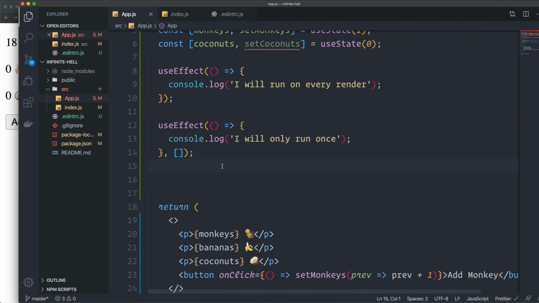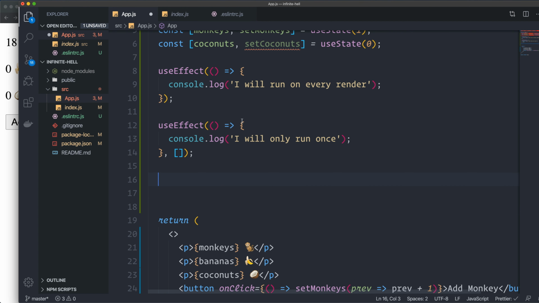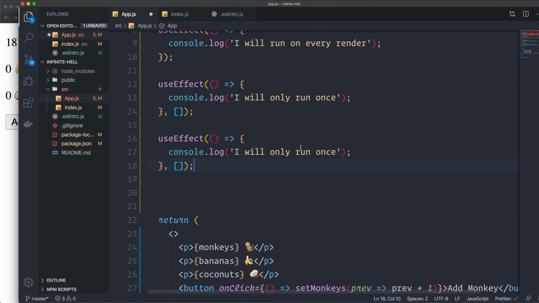But let's create an infinity loop here. I can just copy this one again, useEffect and console log. Whoa. I will create an infinity loop. Like that. This will not create an infinity loop now, so I have to do some stuff here.